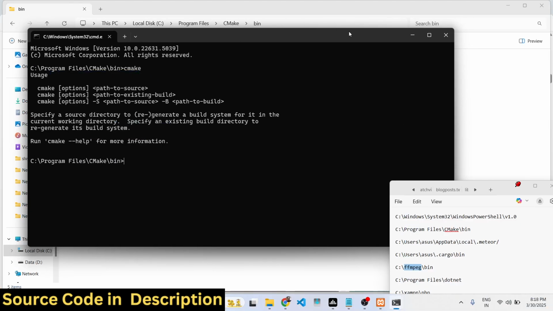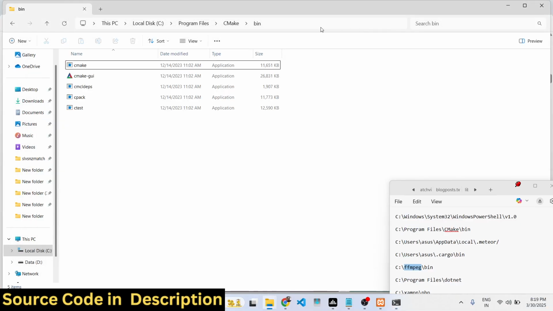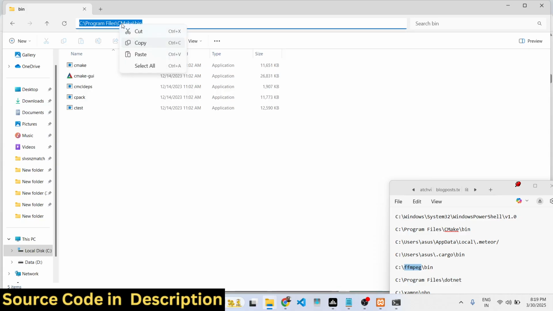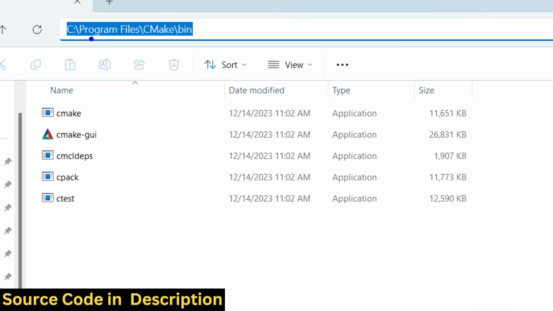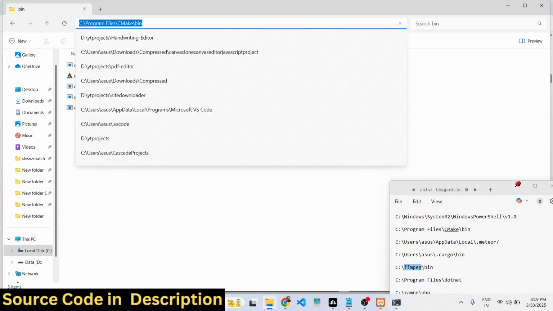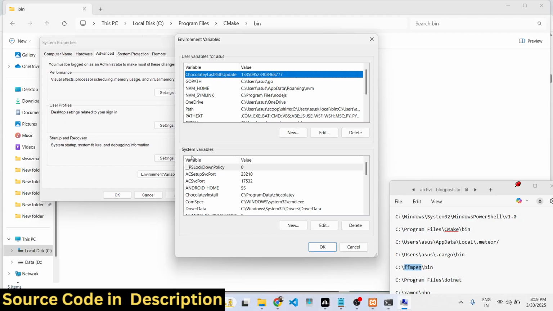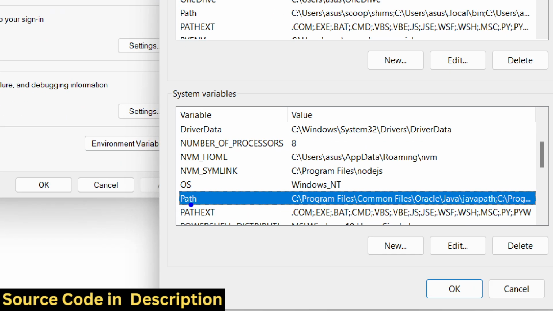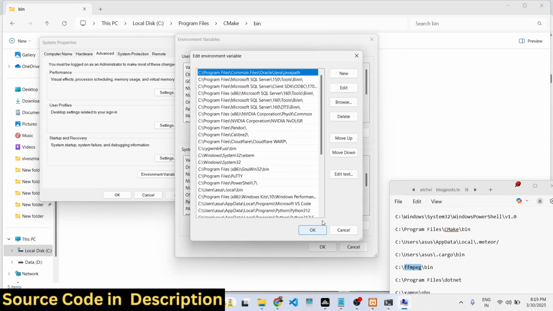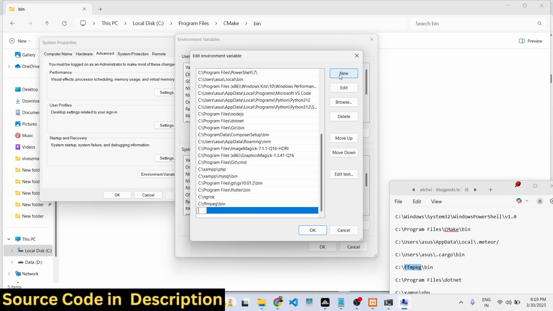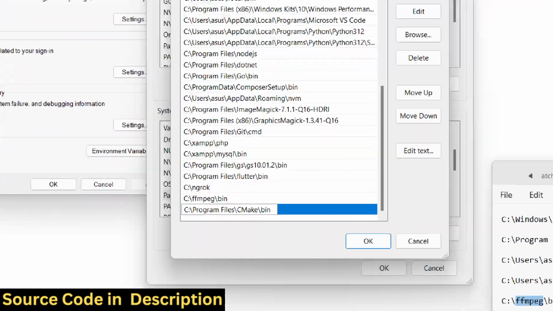So now what we need to do is right click this location and copy the entire location. Then open your environment variables and go to the system path variable. Just click on edit, add a new entry, and simply paste this entire path.